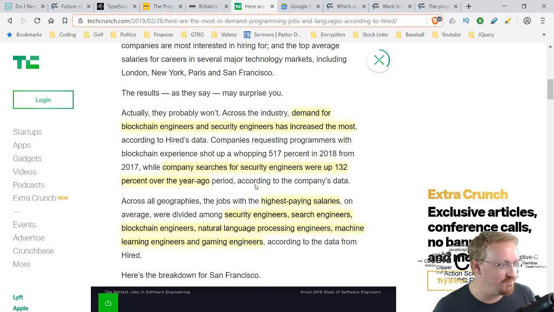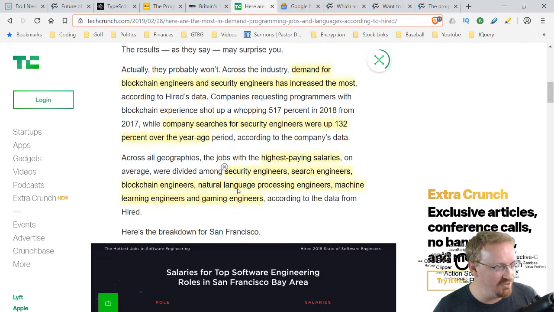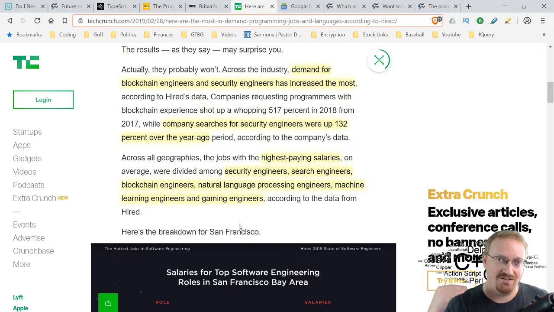Across all geographies, the highest paying salaries are security engineers, search engineers, blockchain engineers, natural language processing engineers, machine learning engineers, and gaming engineers. Now, I think that last one is interesting because I'm surprised that it's still growing for gaming engineers. I thought this was one of those things that would just be big and kind of flat, because with the gaming industry, I don't know that there's much growth in gaming right now.